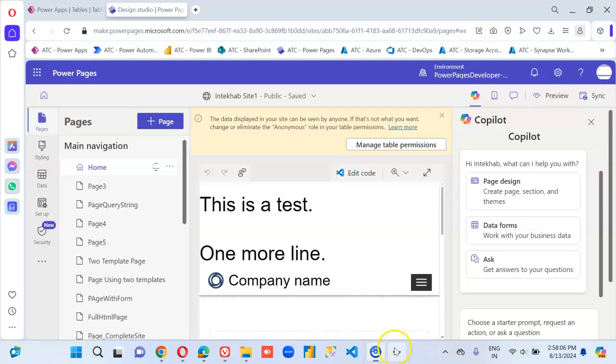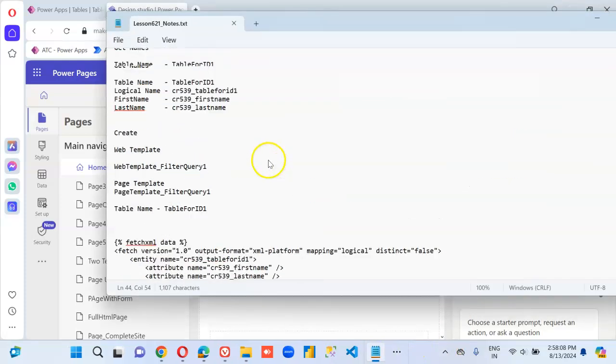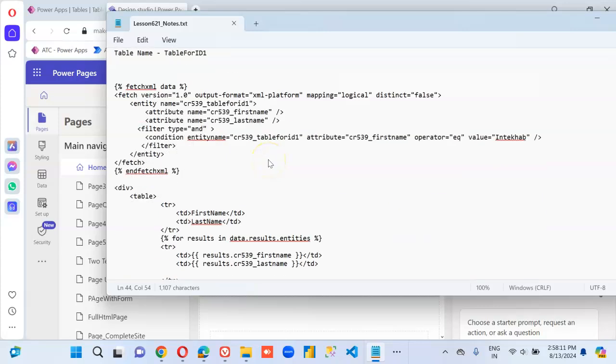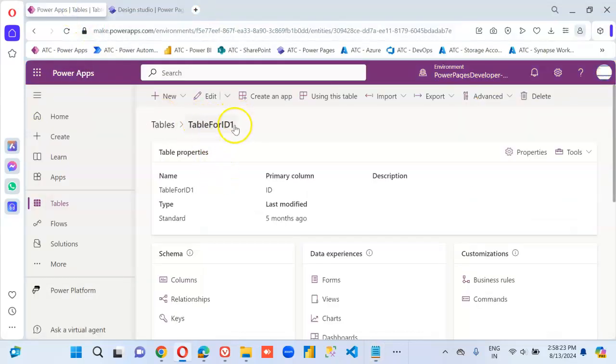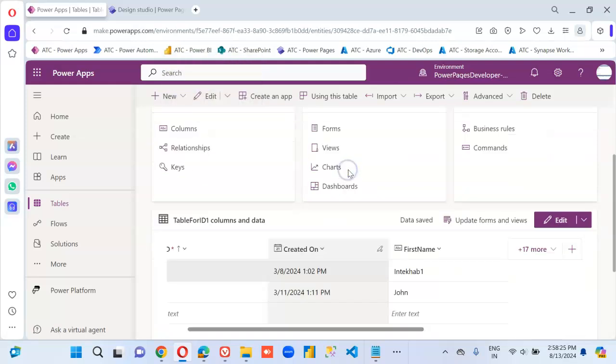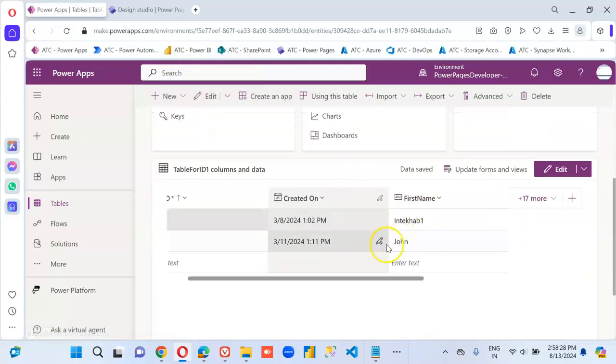In this lesson, we will cover the filter on the table. So we will add the filter to the fetch XML. So the first thing we do, this is our table, table for ID. And this is the data inside it. I will correct my name.